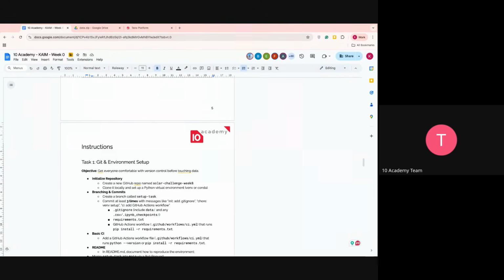Here on task one, we have Git and environment setup. This is especially good for those who are just starting with programming or Python. Your task is very simple. This is just to get everyone comfortable with version control or Git before even starting the data or the project. You will initialize a repository. If you are new to GitHub, you will sign up for a new account and then create a new repo. You will have a session today to get you started with that.